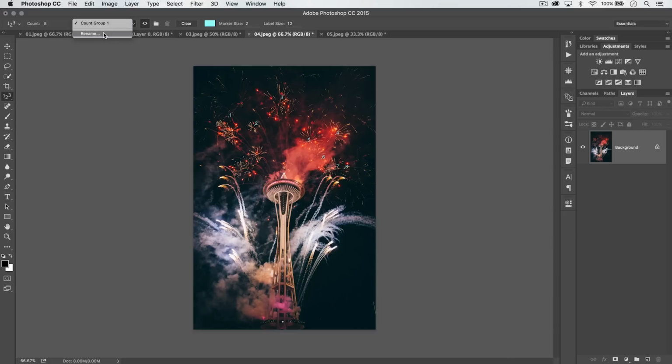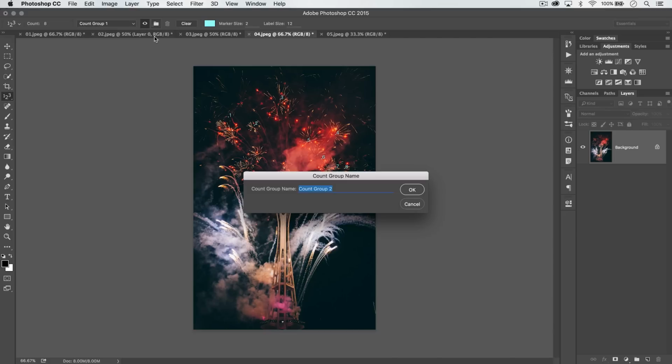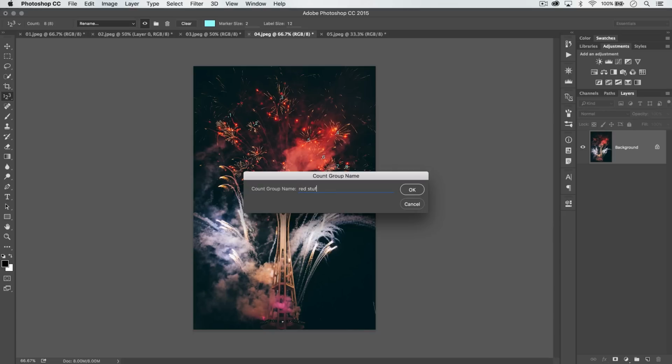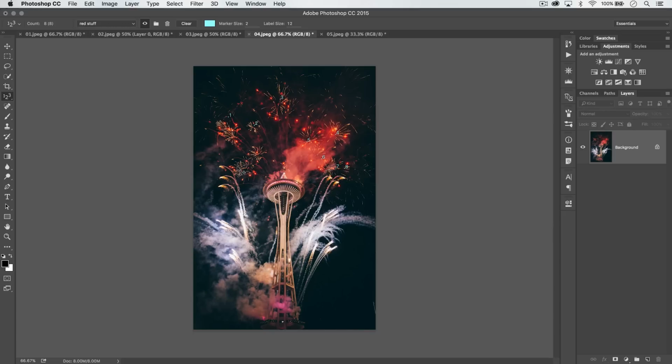You can rename or create multiple groups for your numberings. So let's say I want to do fireworks as one group name, right? And in this group, I right now can look and see that I have eight counters, but I have zero in this group. All of my counters right now are in count group one, which we could just call red stuff or something, because it's the red stuff.